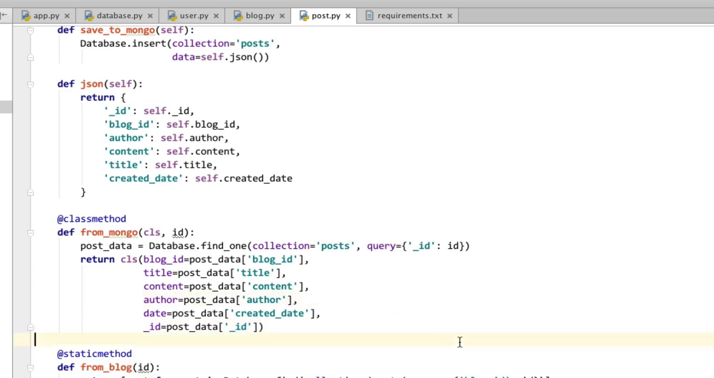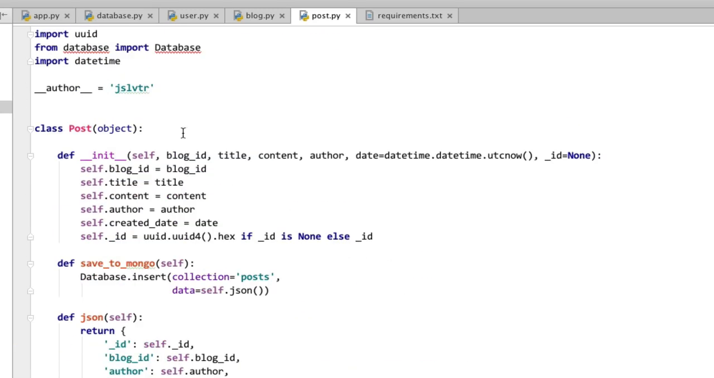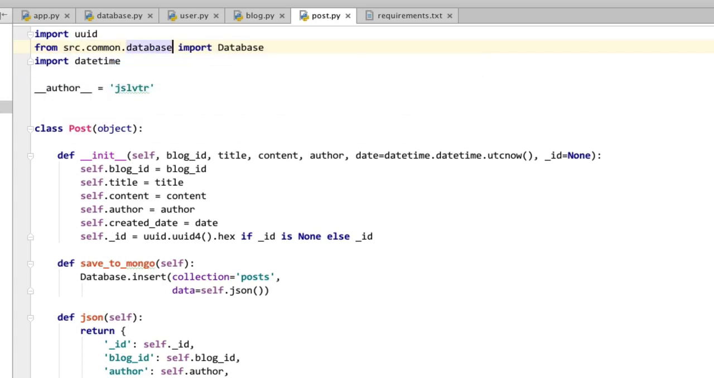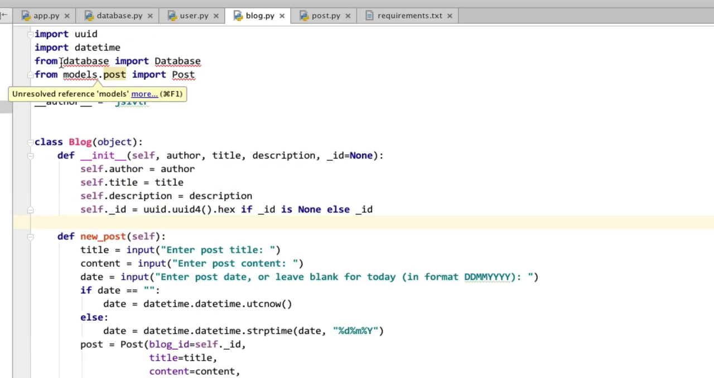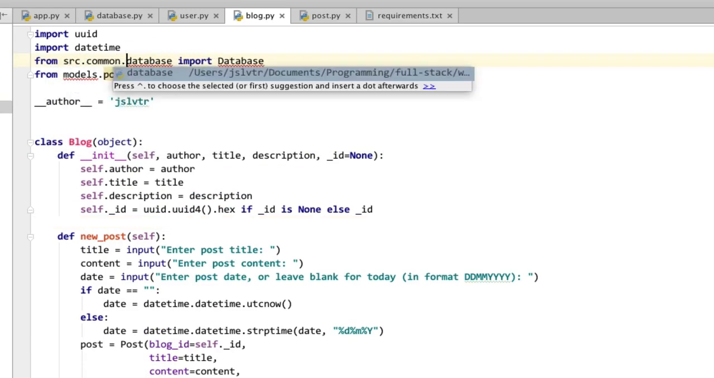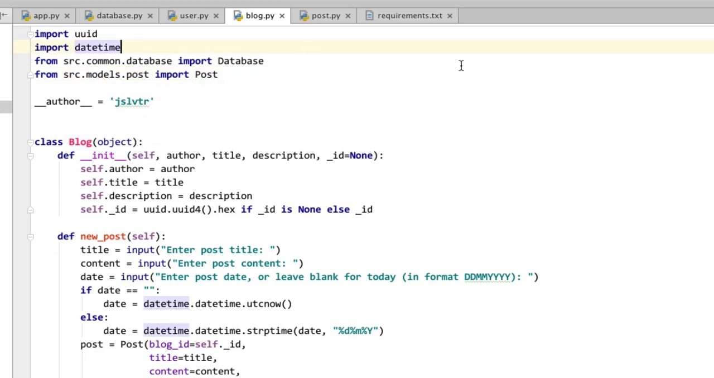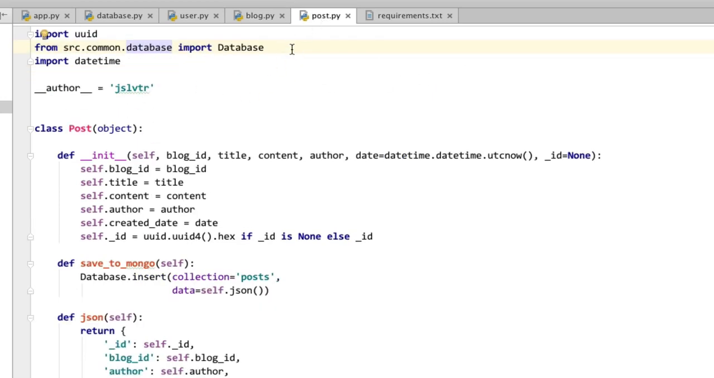Okay, so I think that's it. We're going to need to import database, which is no longer, oh sorry, that was not what I wanted to do. We are going to have to say from src.common.database import Database, and in here as well. And here we're going to have to say from src.models.post import Post. Okay. So our imports are now sorted as well.